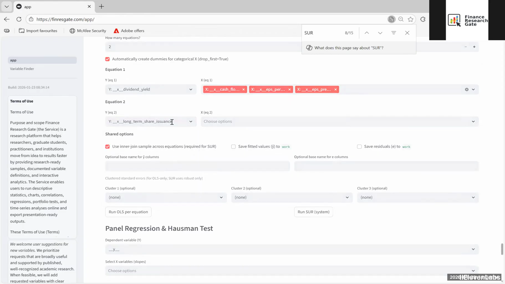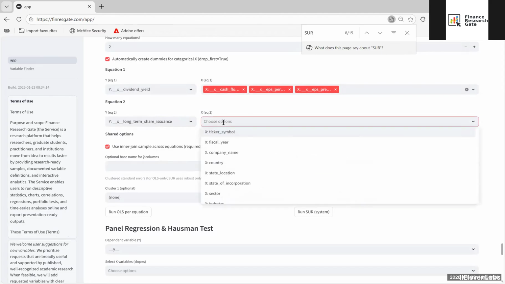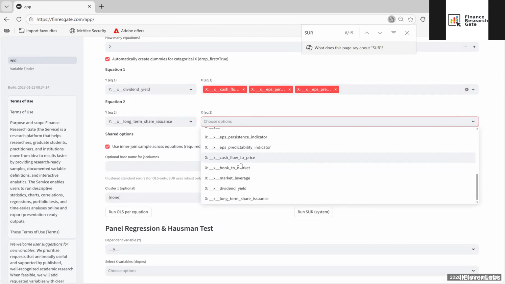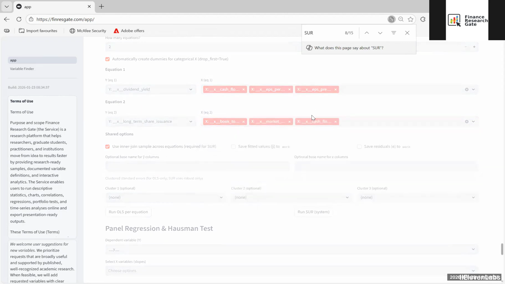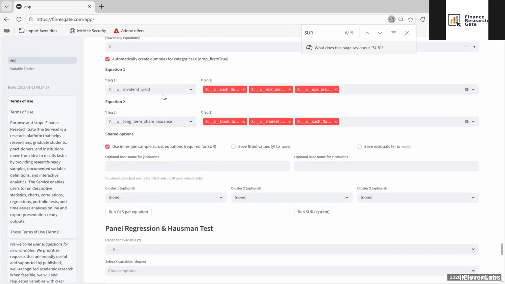So, I'll select the long-term share issuance and then a potentially different set of regressors. The regressors that we are considering here are not exactly the same. At least one or two of them should be distinct. In fact, at least one must certainly be different. For this particular scenario, we'll select the book-to-market ratio, market leverage, and cash flow as our key metrics. Therefore, the common independent variable in this analysis is indeed cash flow. However, ultimately, we will be working with two distinct equations, each possessing its own unique dependent variable.